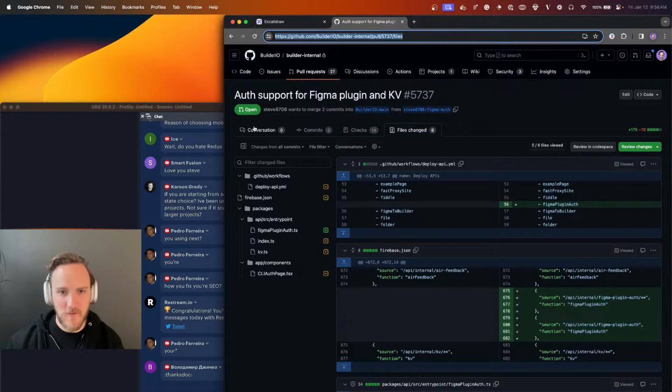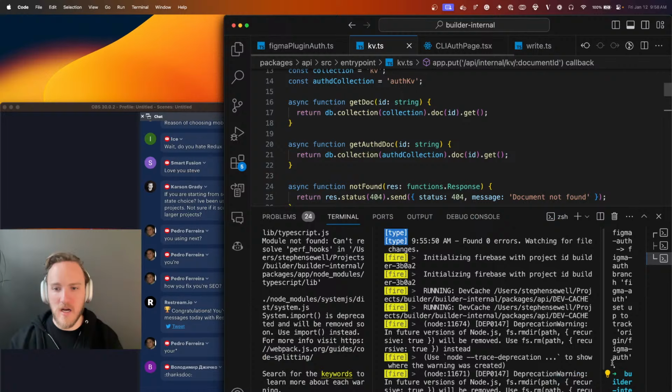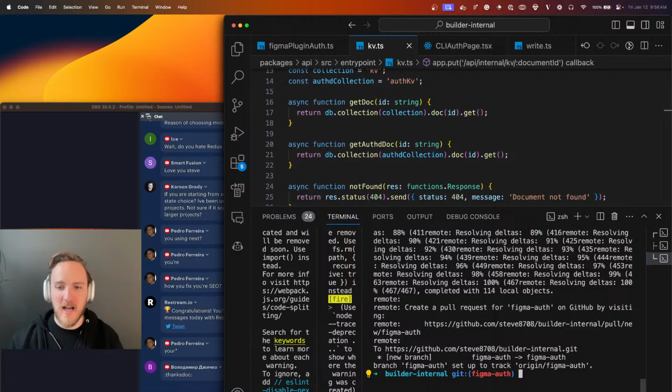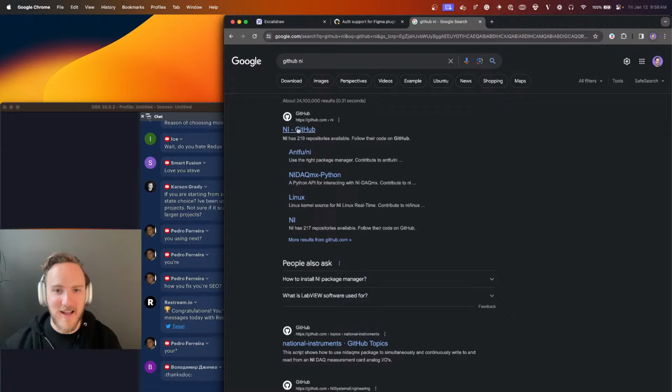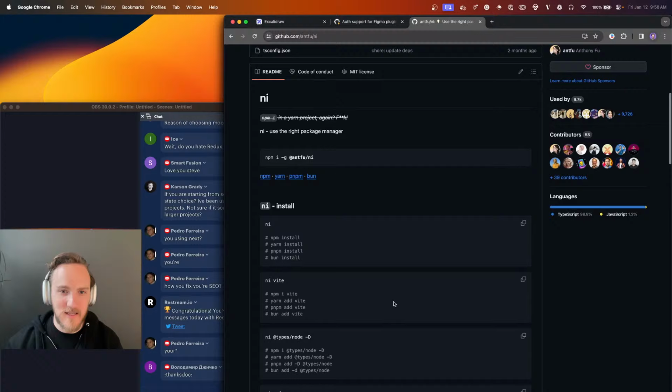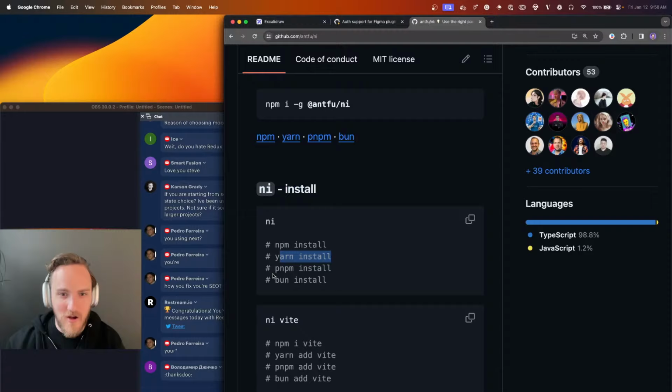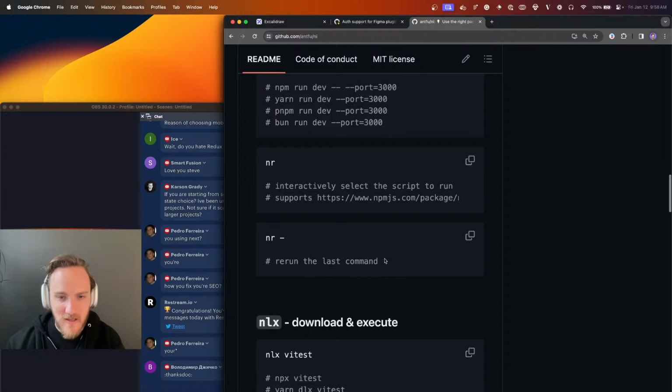Okay, now we need to make sure things pass. I have a cool little script I have in the main Builder repo called PrePR. Actually, I usually use NR. If you don't use NI, the CLI, it's beautiful. GitHub NI by Anthony Fu, beautiful. NI is an easy way where you don't have to accidentally run NPM in a Yarn project or Yarn in a PNPM project or anything. Just use NI instead of these. Use NI instead of NPM install, Yarn install, PNPM, bun. Use NR to run instead of NPM run, et cetera.